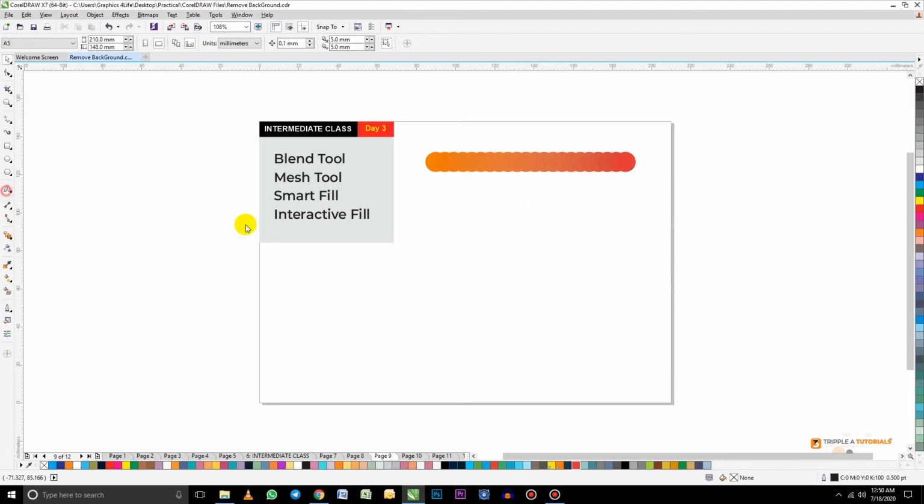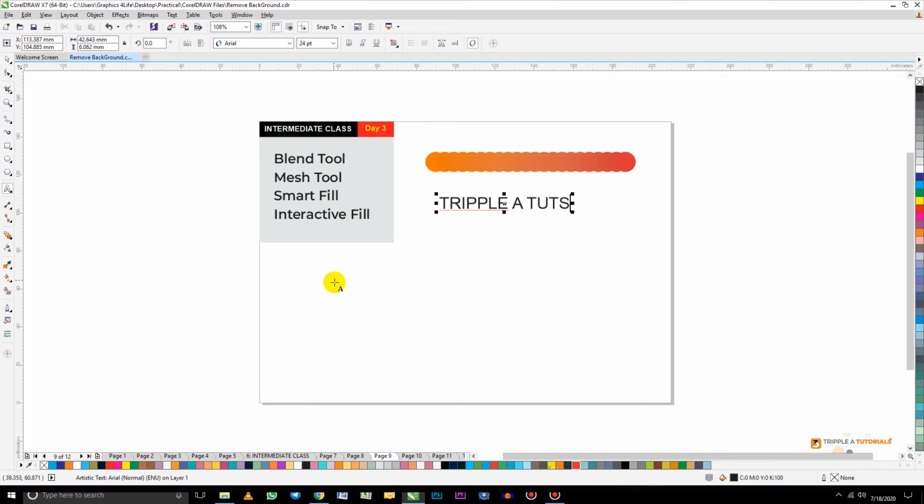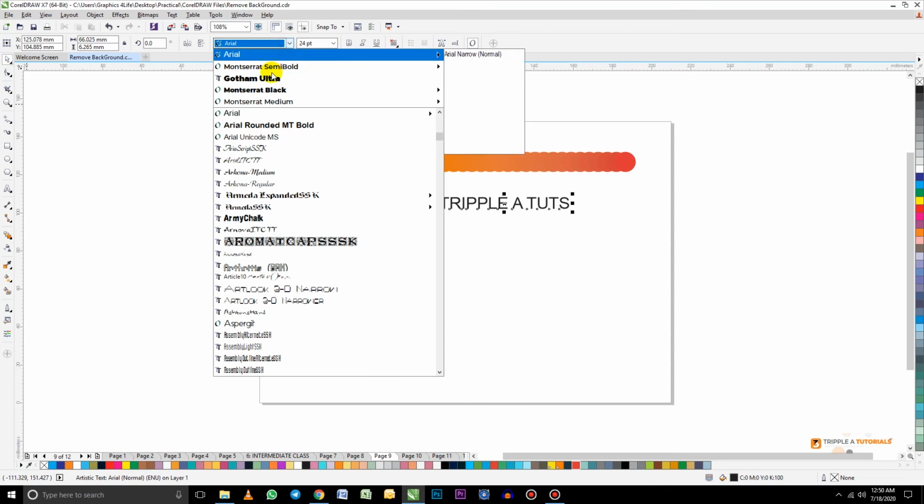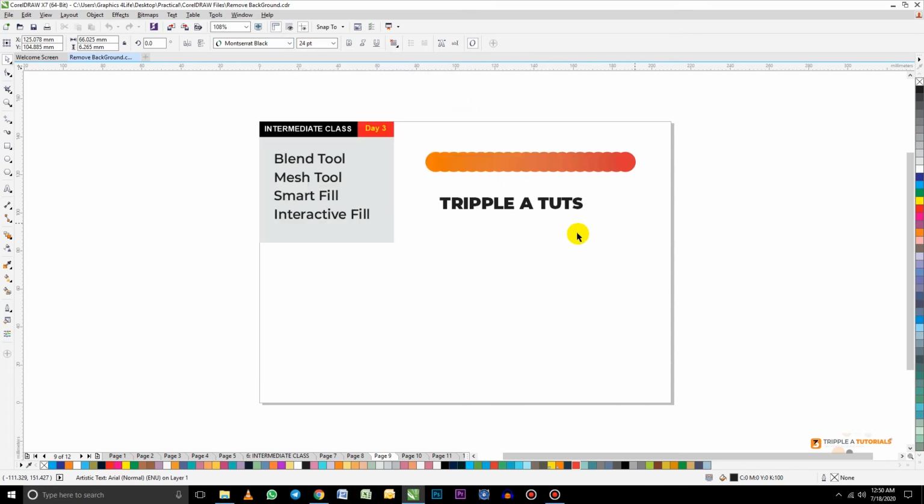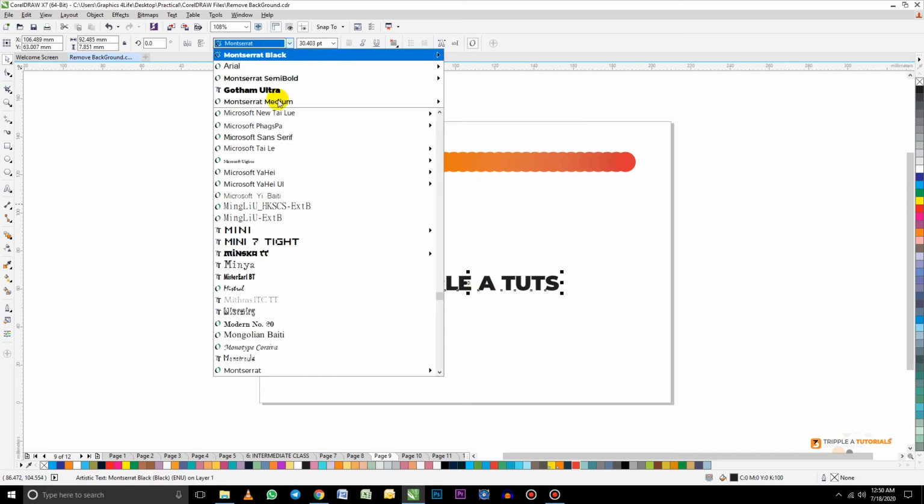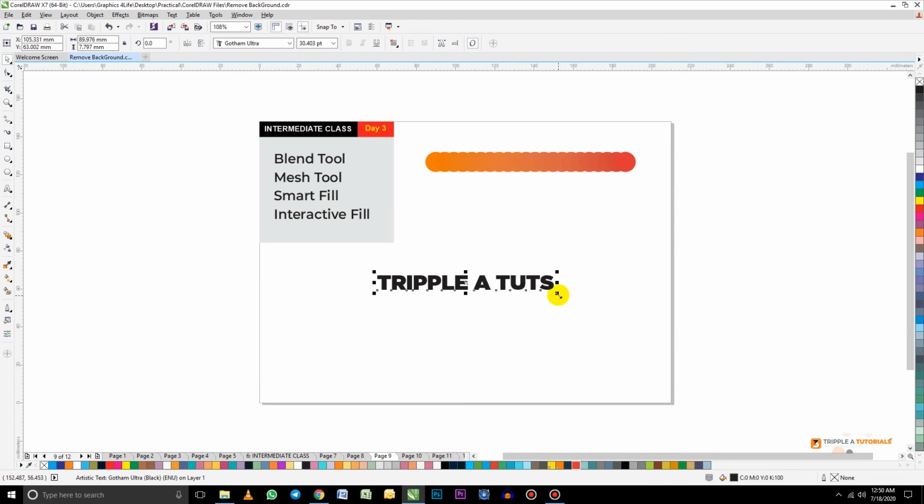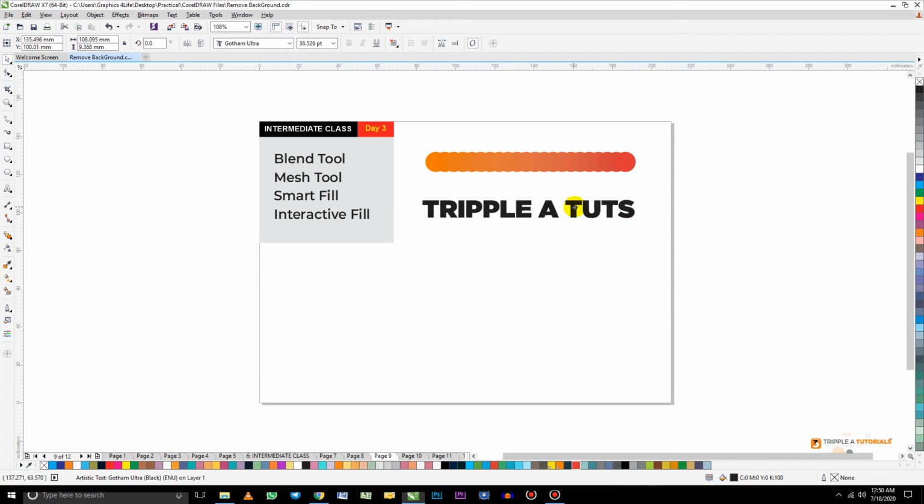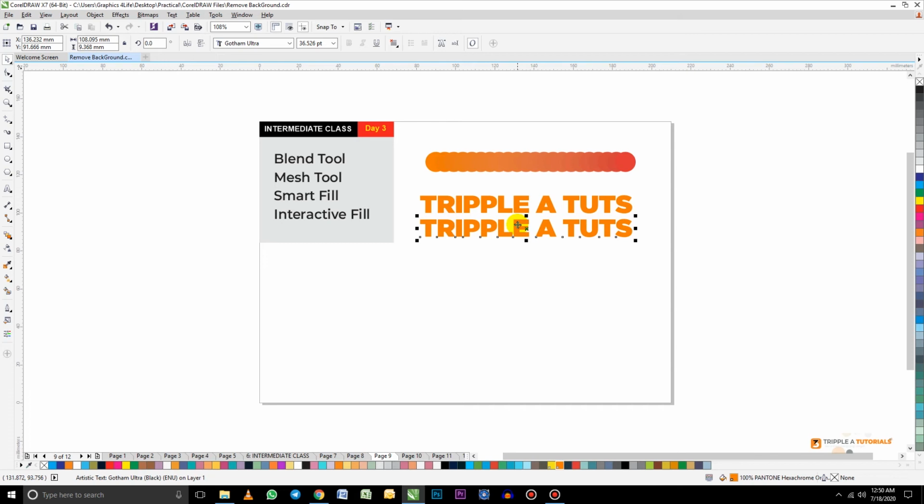Now let's apply that to a text. Let's use Triple A tools. I'll go for my font, or maybe today I'll change the font. I'll use the Gotham Ultra. Then I'll enlarge it a little bit, put my font here, then give it the same color again, yellow. Then I'll duplicate it, you drag and right click, and I'll give it red.